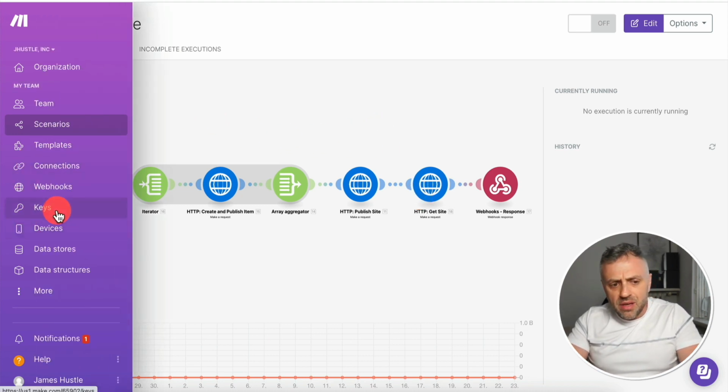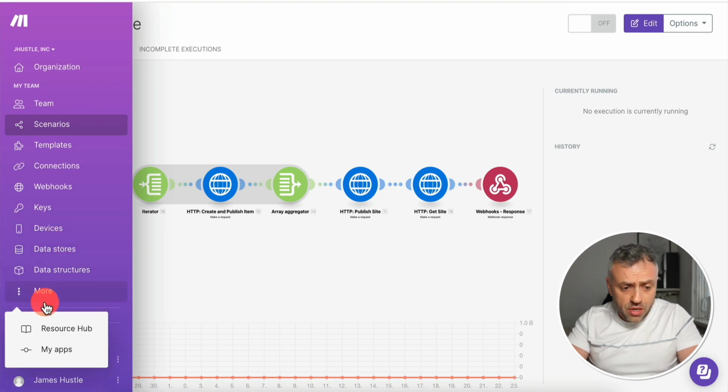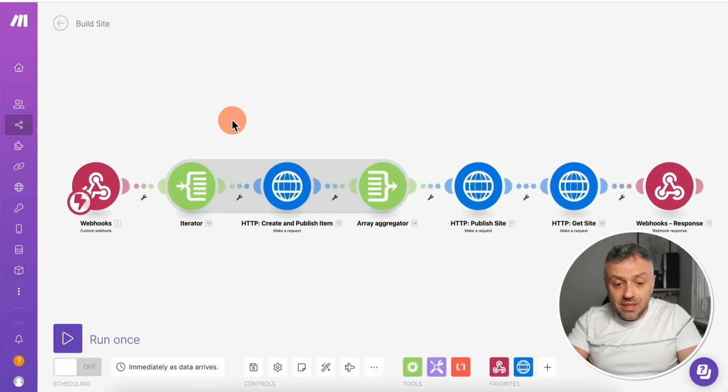And plus you have keys, devices. You also have data stores, data structures. You have lots and lots of things that you can do with this tool. You can build some amazing apps and never have to deal with APIs and reading APIs and figuring out APIs and thinking how to process this, how to process that. You can easily do it using this app, and that is why I love this app so much.